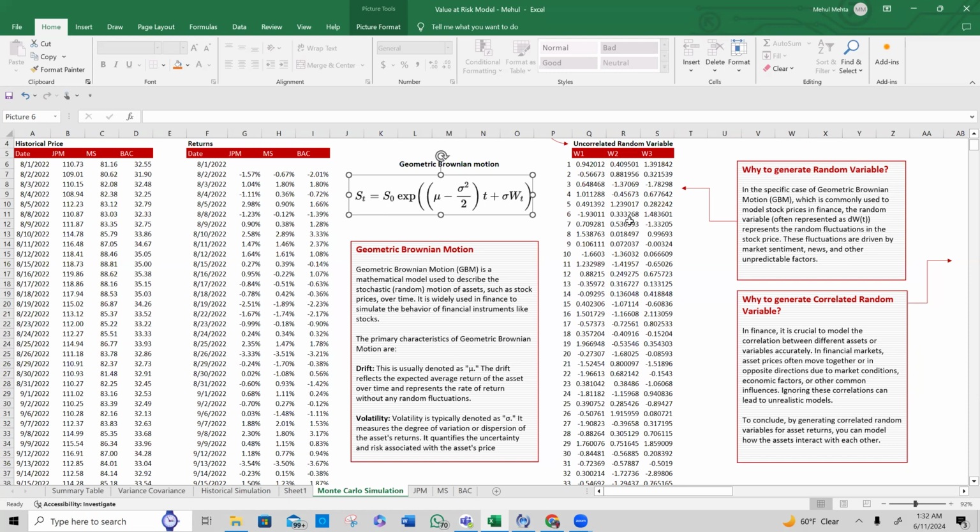You might be thinking, why is this Wiener process or WT term included in this whole equation? Or let's say, why do we include WT, which is also called the random variable? Why are we including this random variable, or why is there a need to generate the random variable? Right. So if you look at the world of stocks, right?